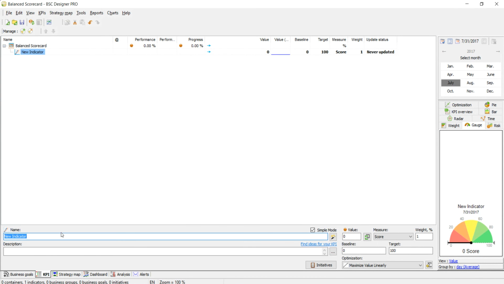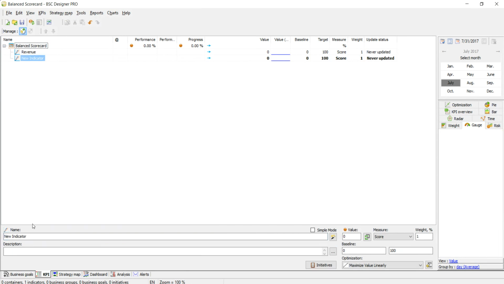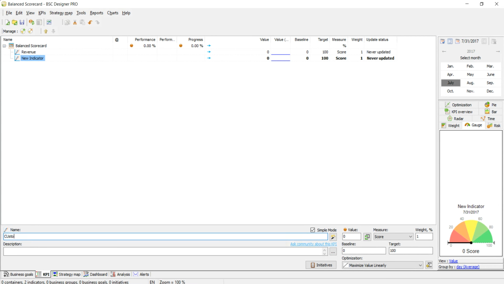and let's add two indicators here. One will be revenue and another will be customer satisfaction. Now let's put some random numbers into the revenue, which can be 15, 20, 21, 25, and so on.